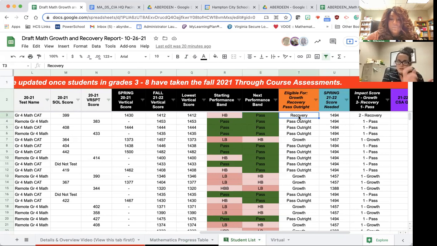We can include that, and we'd want to go actually back to column M. In this case, the student scored a 399 on the old scale of 0 to 600. So they did fail. We know they have to pass this year, and when they do that, they're going to be included as a recovery student because of that failing score last spring. Those are the types of things you'll see in these columns.